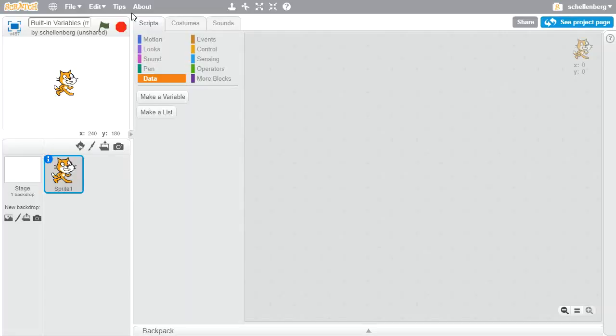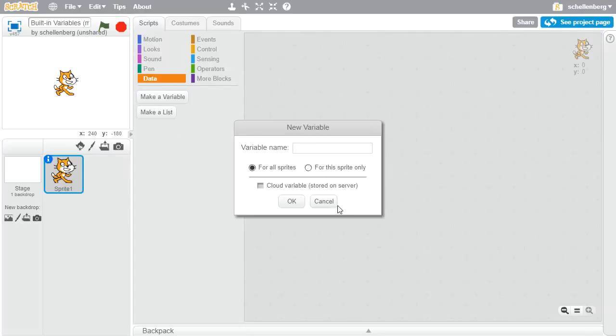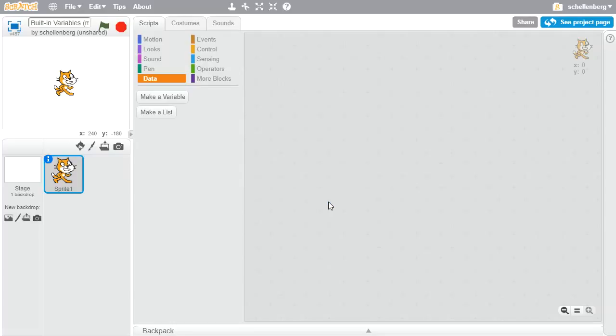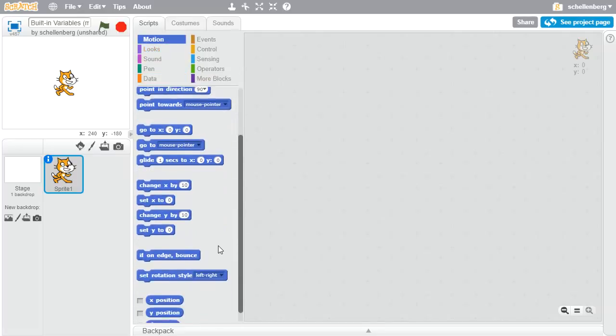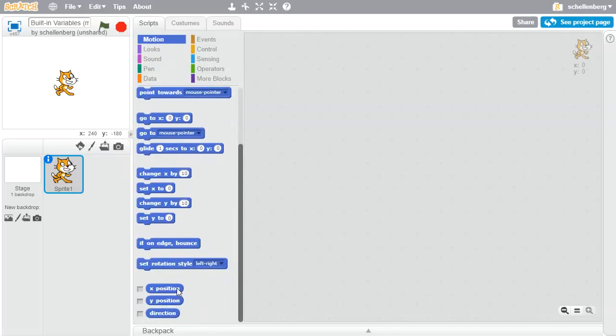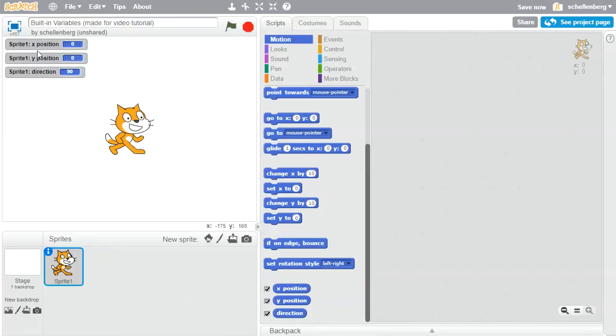So we've already learned that using variables can be incredibly helpful in keeping track of what we're doing in a program, and we know that in the data tab we can make our own variables whenever we'd like. However, there's a bunch of built-in variables that are incredibly helpful as well. If you look at the motion tab and scroll down, you can see that there's an X position, a Y position, and a direction for every sprite, and you can just click on the little checkbox beside it and see what the values of those default variables are.